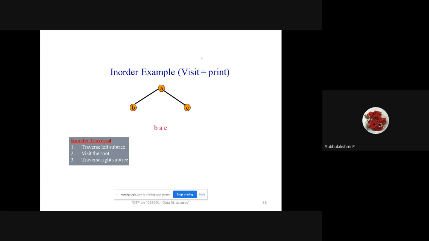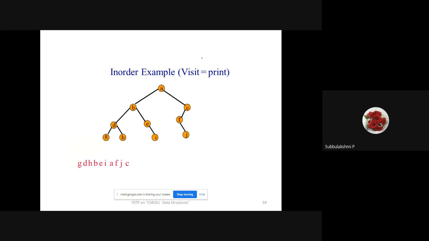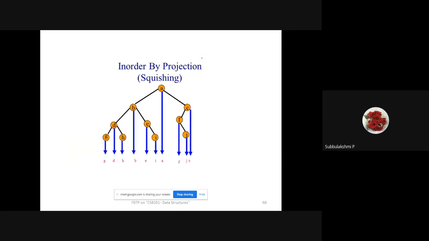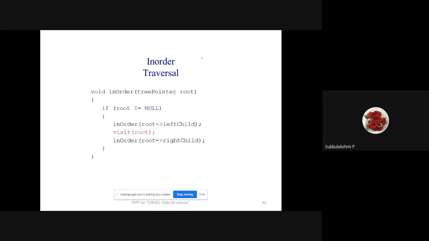Okay. So here you can see all the examples in order, the examples that we have seen. If I'm squishing the projection by in order, how does it look? Because in in order, you all know at the top, I can see the root. So this is how the squishing happens. This one is just a pseudocode representation.